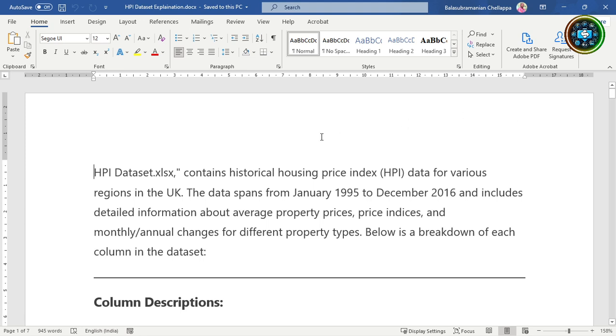So this data, HPI data set XLS, contains historical housing price index for various regions in the UK. The data spans from January 1995 to December 2016. So from January 1995 till December 2016, we have the prices, and it includes detailed information about the average property price in the UK. Actually, there are different types of houses or flats, and what the prices are in the UK region. That is what this particular data is giving.